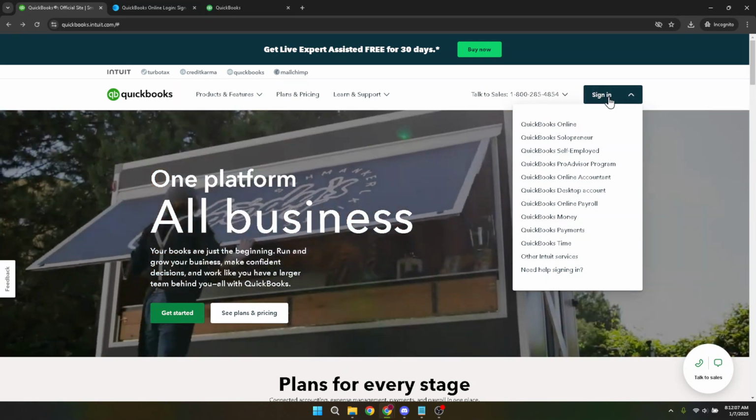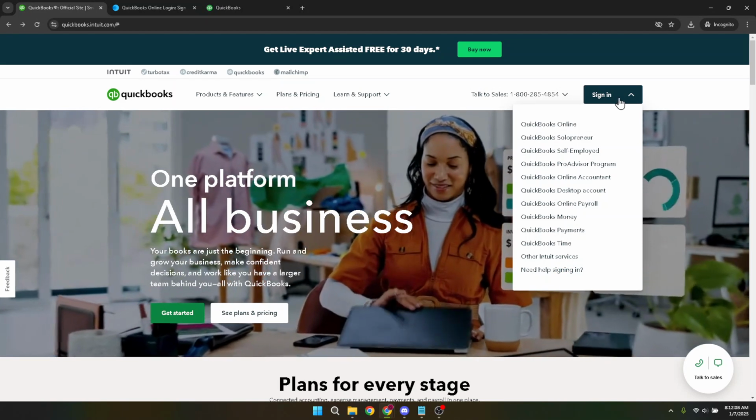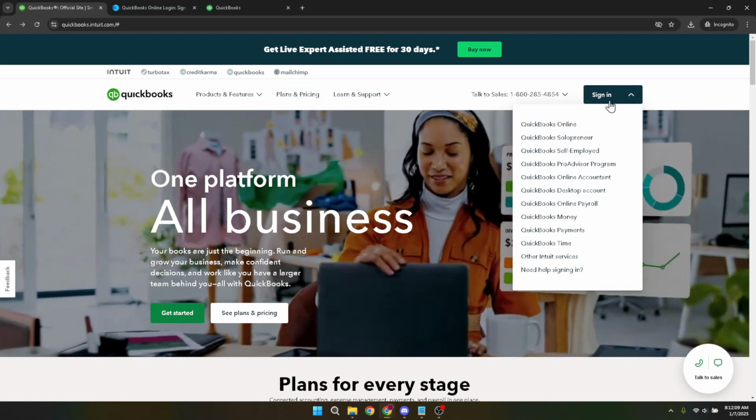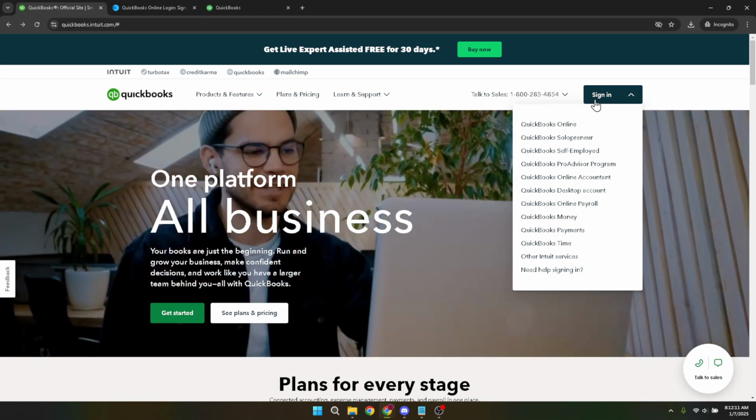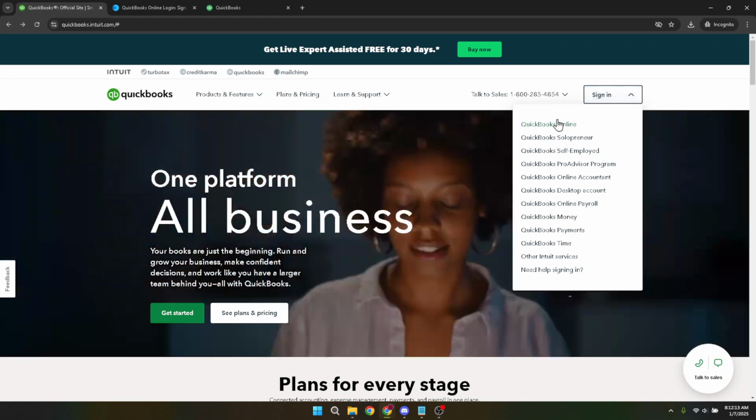Once you have QuickBooks Online ready, look toward the top right corner of your screen where you'll see the Sign In button. Give that a click. You'll be prompted to enter your email and password. If you're already a user, signing in should be a breeze. For those of you who might have forgotten your login details, there's an option to retrieve or reset your password.